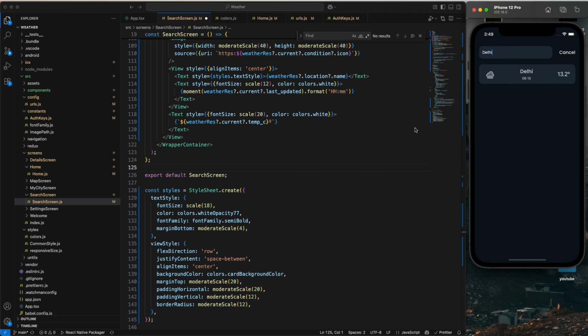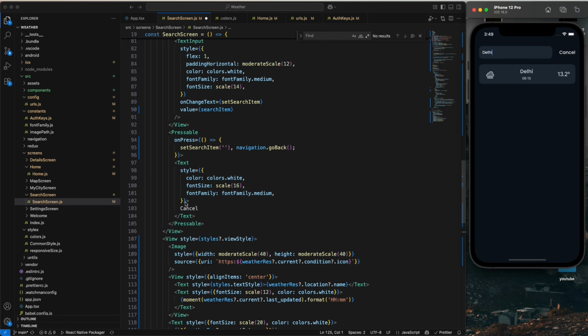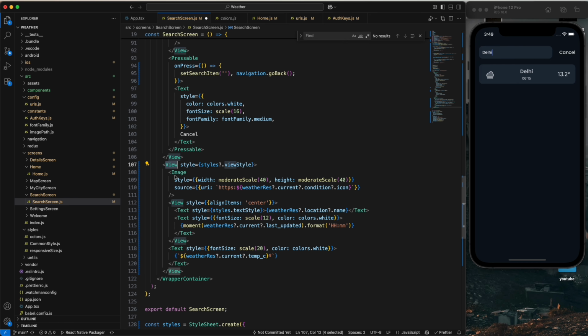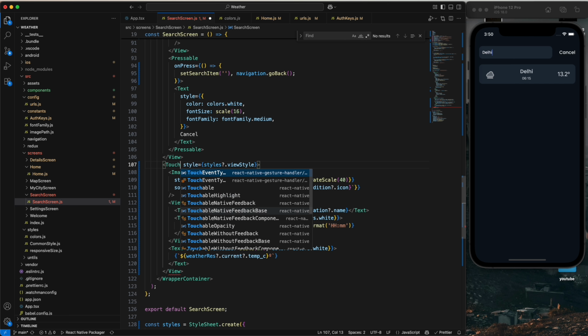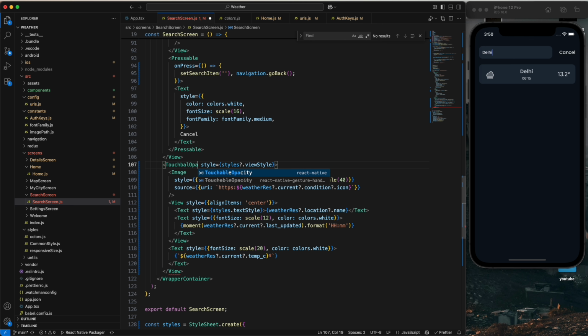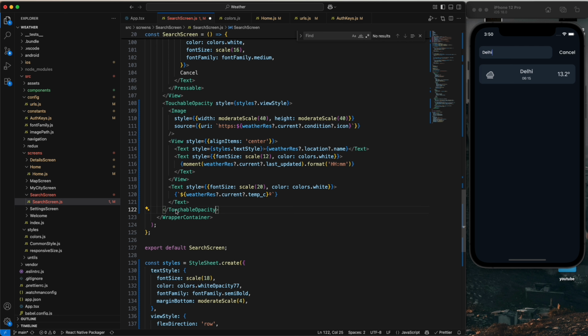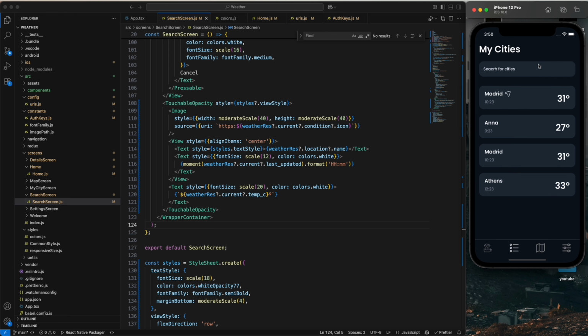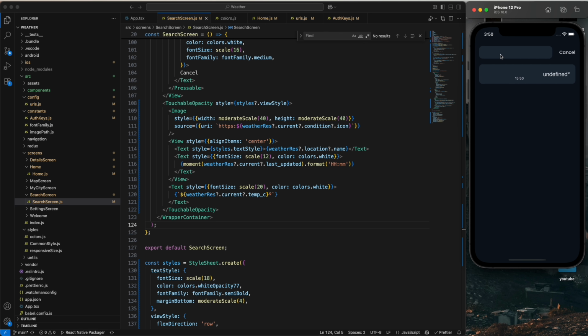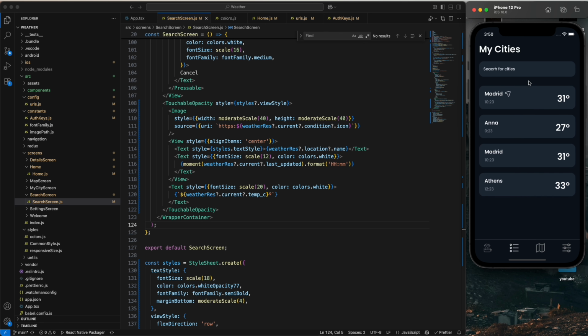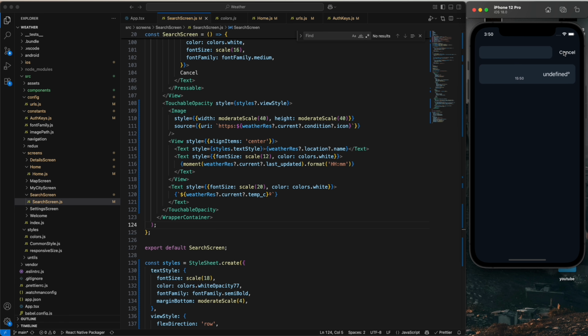We need to add the button also for this. And this is my view, and just change it to the touchable opacity, copy, paste it. So like this. And now let me search again. So let me make it search, click like this. Okay. So when you click, so when you cancel and when you come to the search, by default we are getting the undefined.